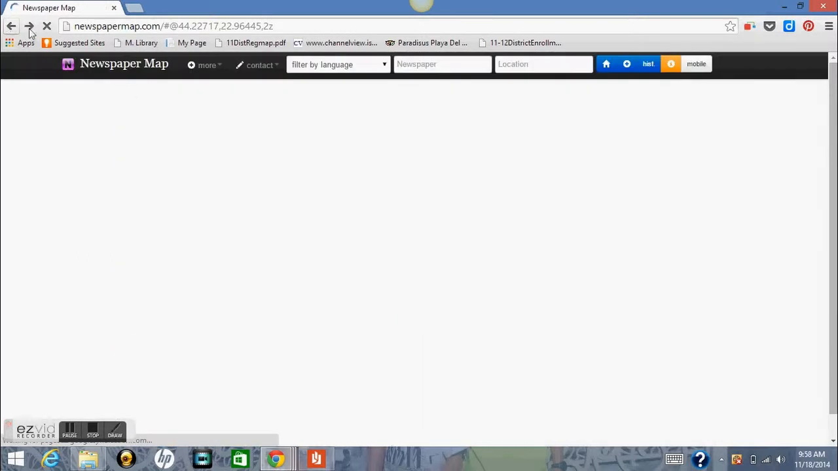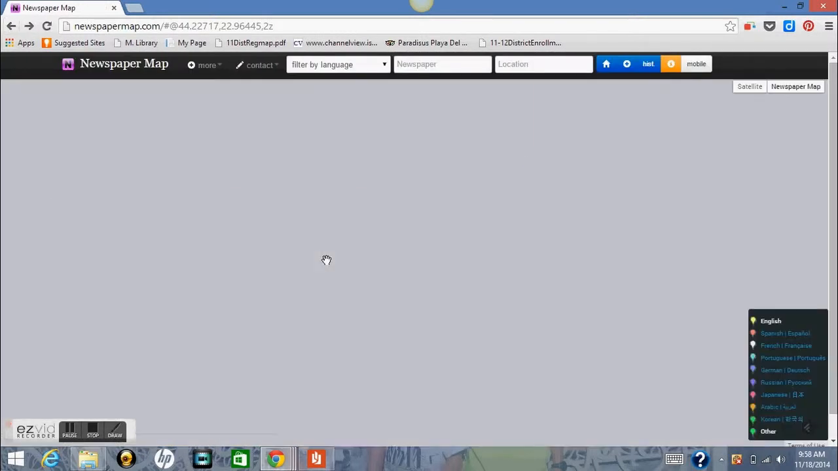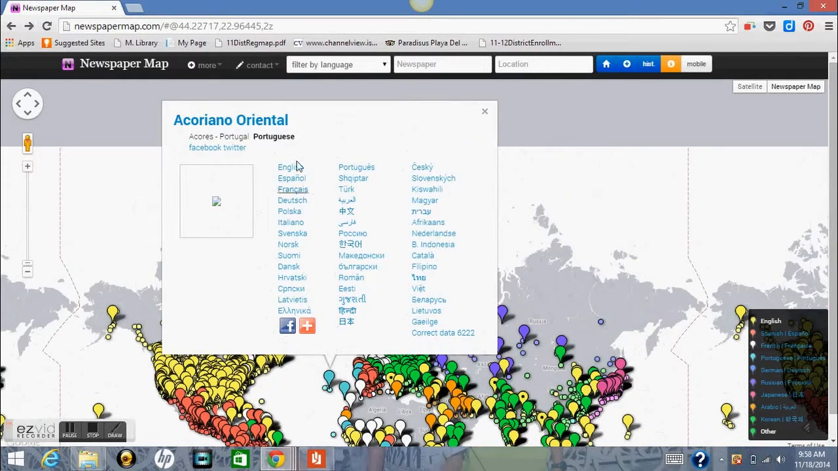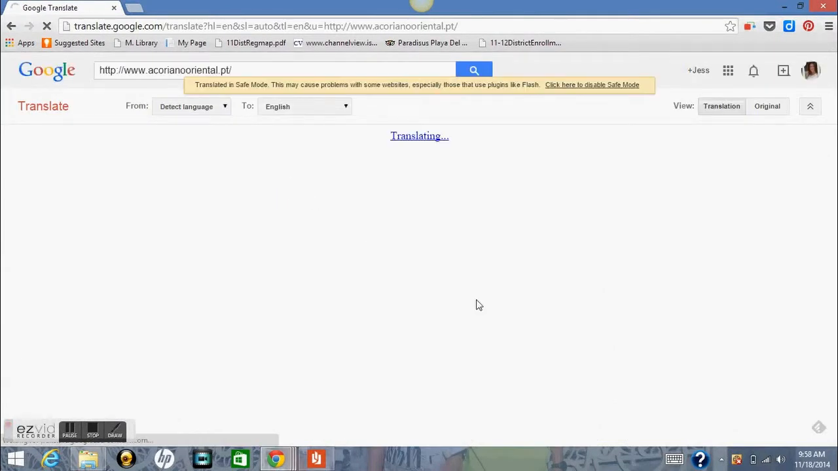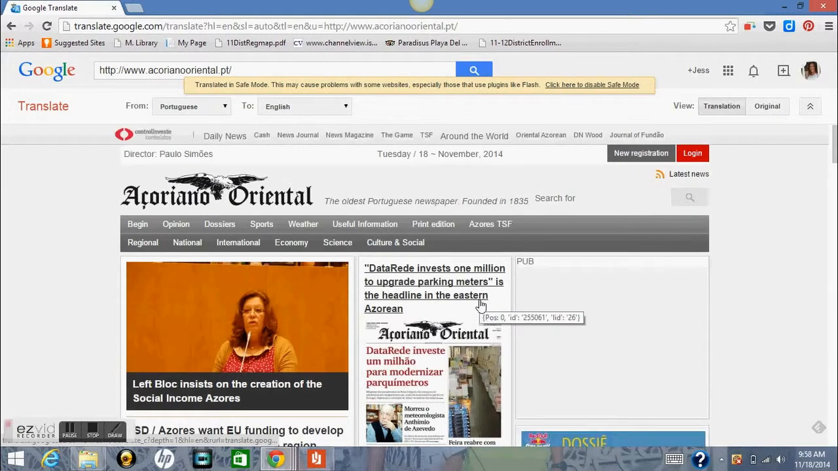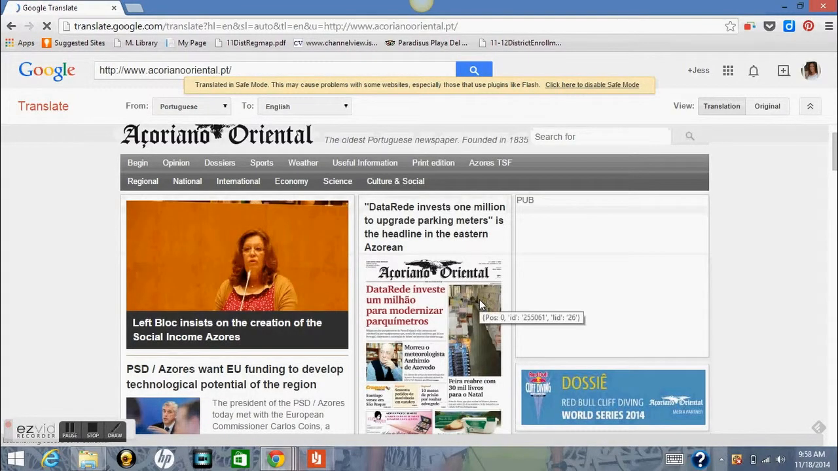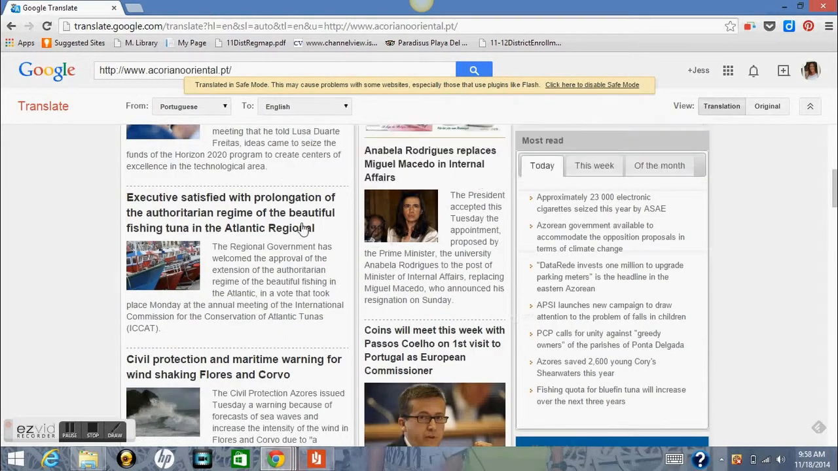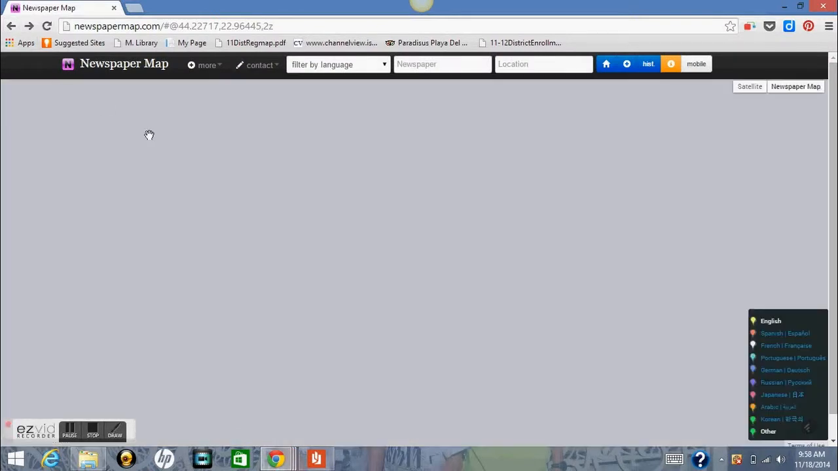I can now scroll through this online newspaper and read all their top stories and things that are going on. If I return back to the newspaper map, I can also click on a newspaper that is not in my original language. This one is written in Portuguese. If I click on English, Google will go ahead and translate this newspaper into English for me. It didn't take that long, and now I can read this newspaper in my home language. And then I can return back to the map.